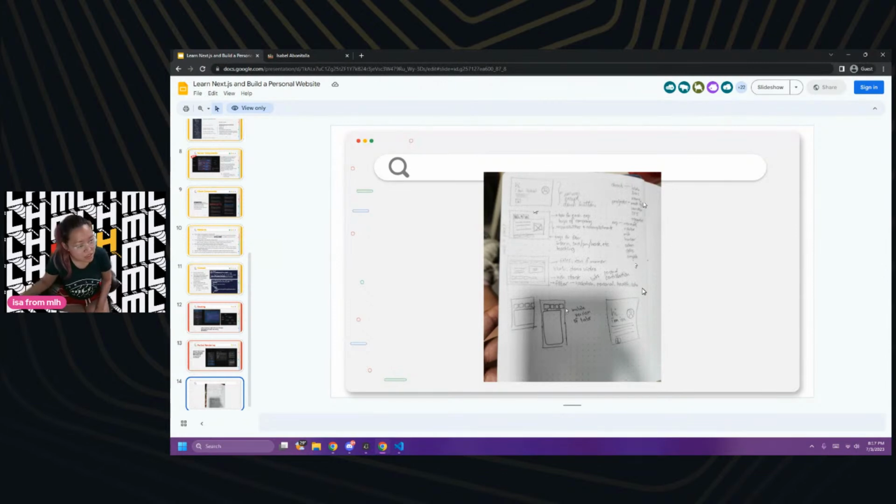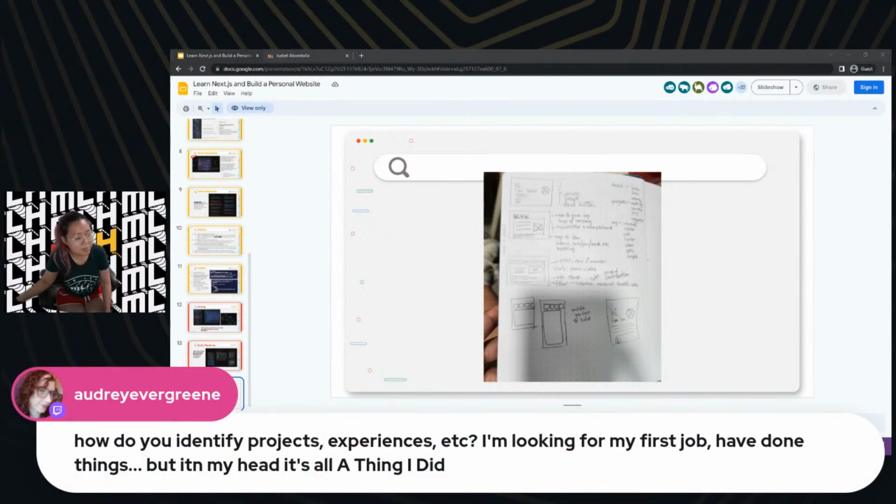I found questions. So someone already answered Joffrey, but if anything else, how do you identify projects and experiences? I'm looking for my first job, have done things, but it's in my head. It's all a thing I did. I get that. I did a thing. Is it good enough to get me other things? Or is it cool enough? I think it's a matter of how you sell yourself.